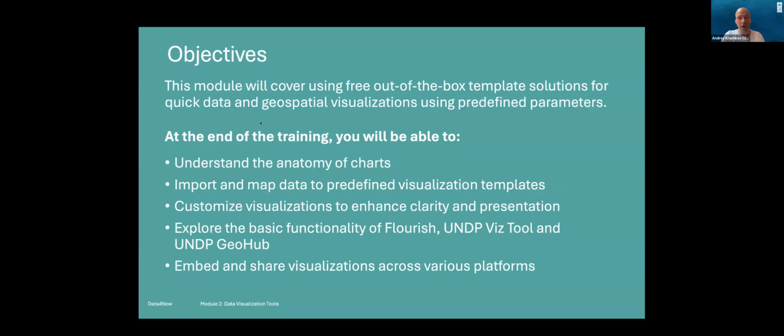So our objectives for today is to understand what a chart looks like. So what are the different components of a chart? The idea being that we'll cover a few tools today, but if you decide not to use those tools, you'll still be able to use those basics for whatever tool you decide to use. We'll go over importing and exporting regular and map data to predefined visualization templates, and customizing those visualizations to enhance clarity and presentation, and then go into those basics for Flourish, UNDP Vis tool, and the GeoHub. We'll also cover how to embed and share your visualizations with your audiences.